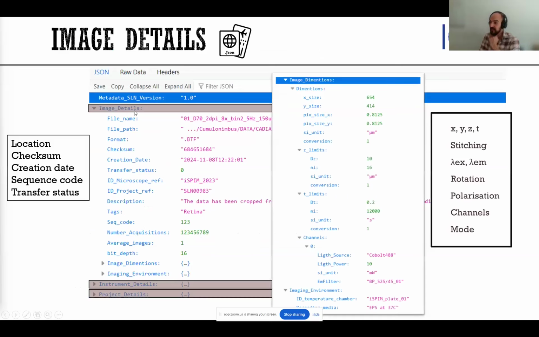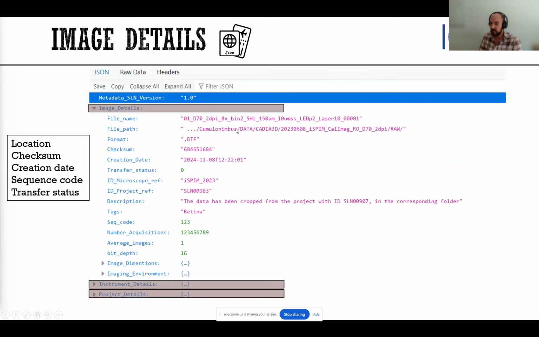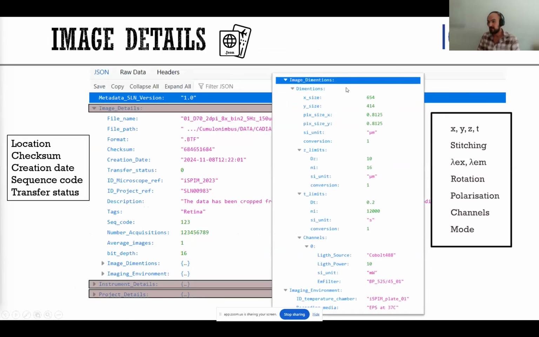In the image details, we have the location in our clouds where we are storing the data, and the checksum to see if the transfer status is done well. Also, we have a sequential code, the transfer status, the date of the images, and all the details that we consider relevant. And as for the image dimensions, as you know: X, Y, Z, T, stitching, rotation, mode, channel. There is one special dimension that we consider that can be the combination of the previous ones.